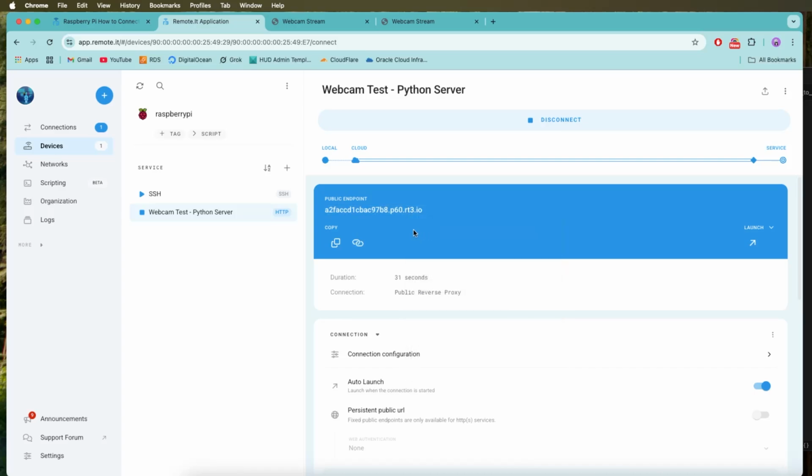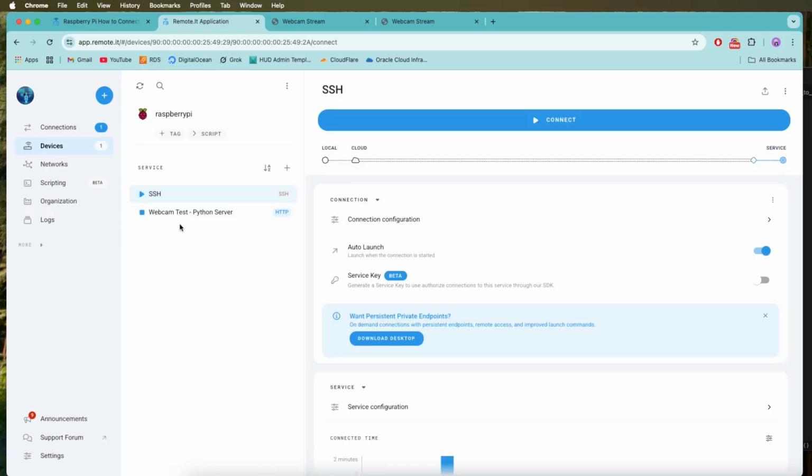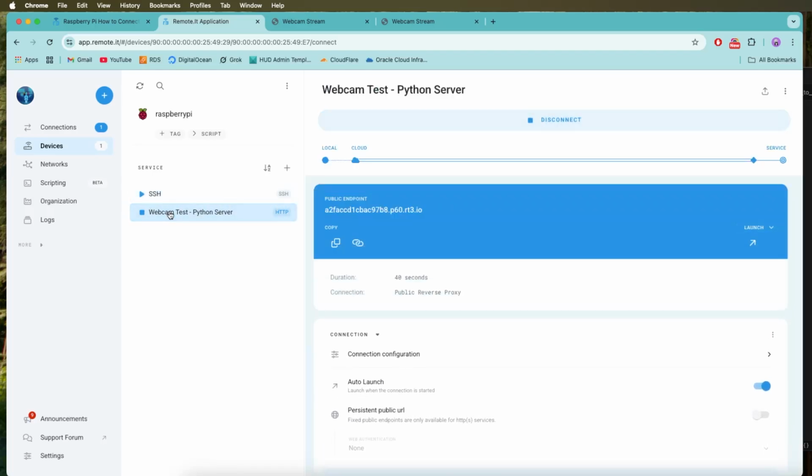And the best thing about this Remote.it service is whenever your Raspberry Pi comes online, it will send you a notification. If you want to modify something on your Raspberry Pi, let's say your code, your server, anything, then use the SSH. And if you want to access your project over the internet, then use this HTTP. This is really interesting and fascinating because you can literally access your Raspberry Pi, modify your Raspberry Pi from anywhere in the world when your Raspberry Pi comes online.